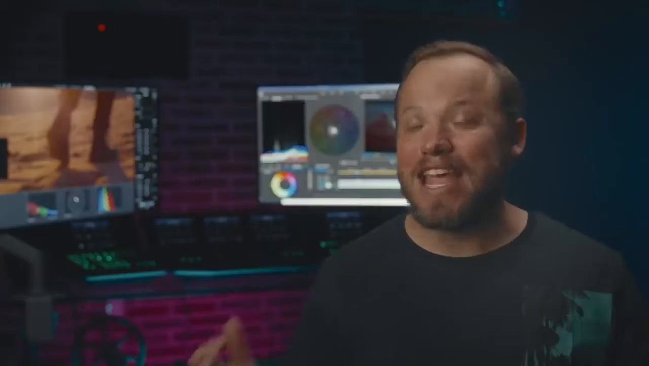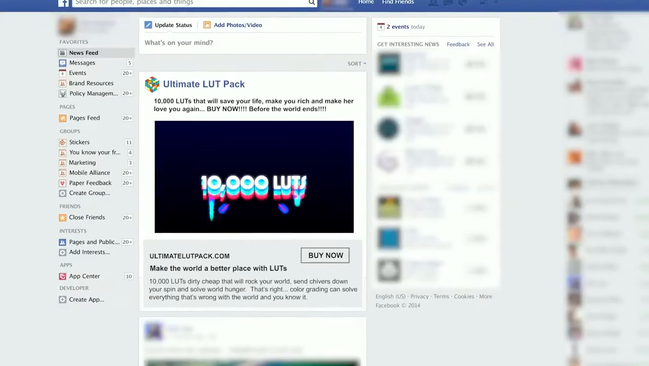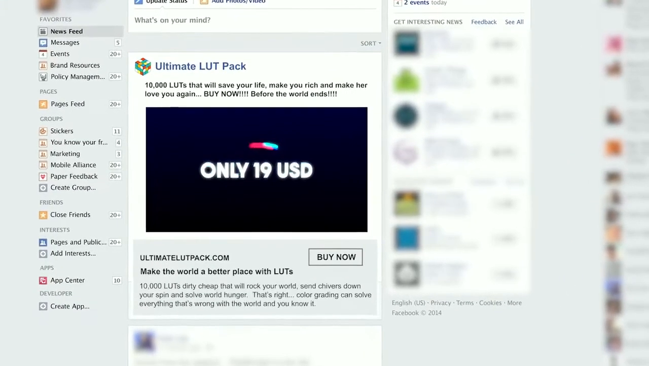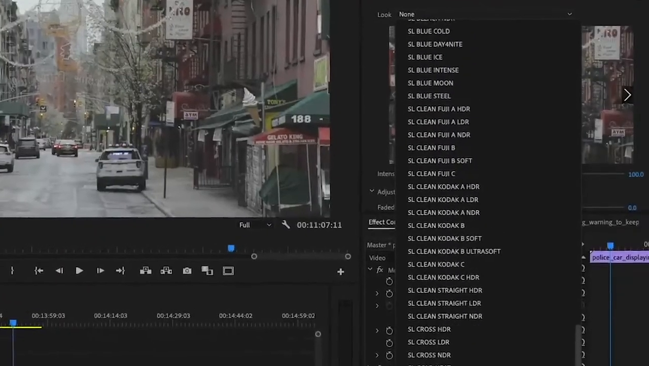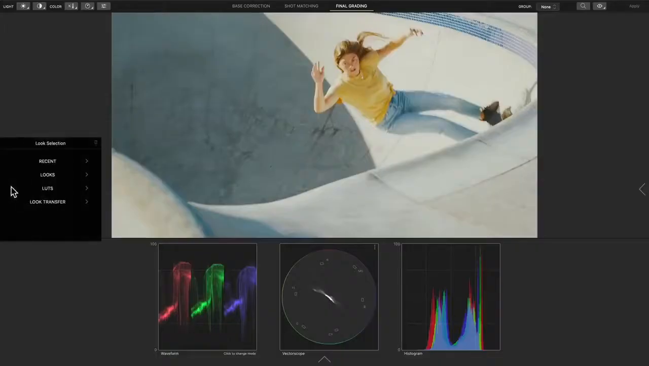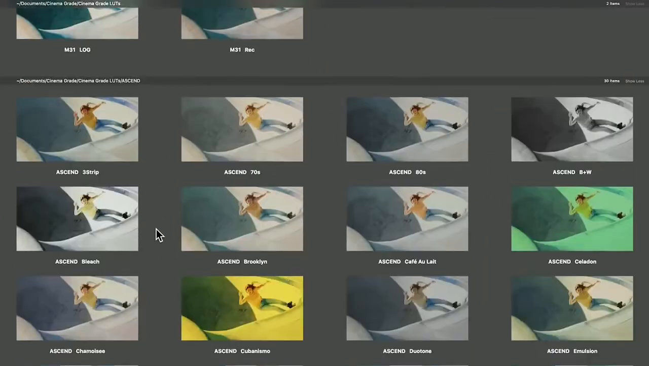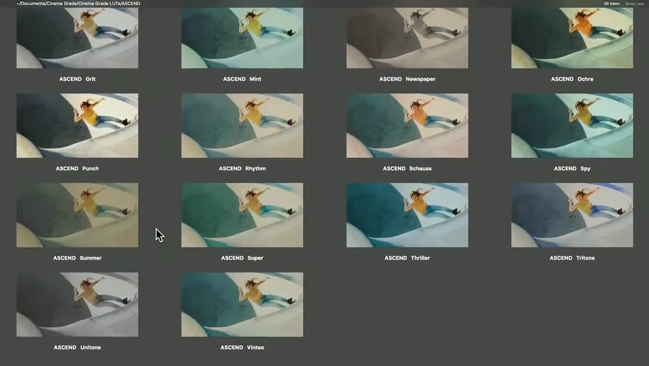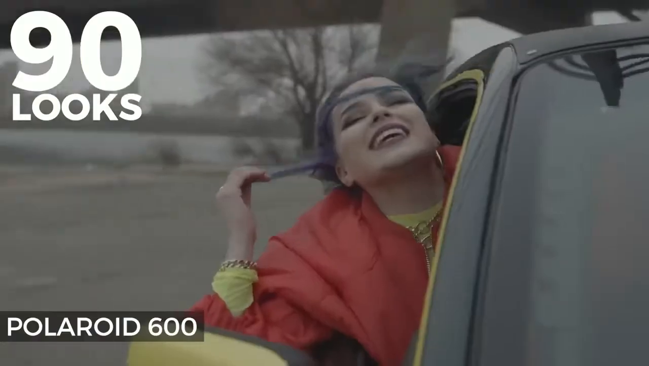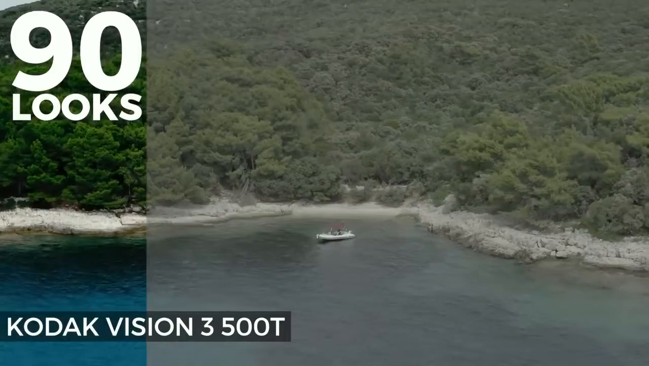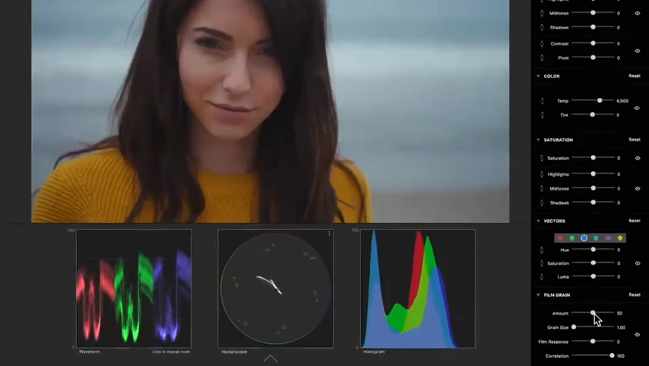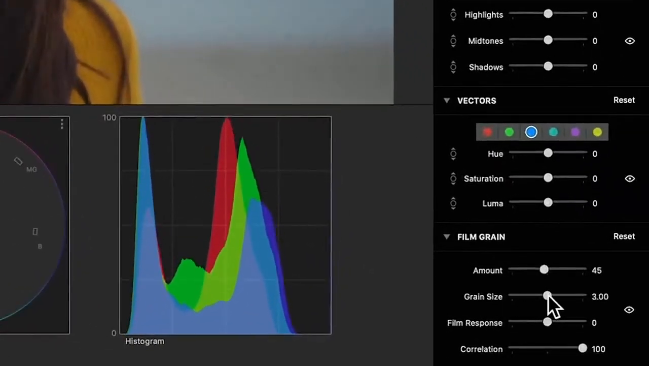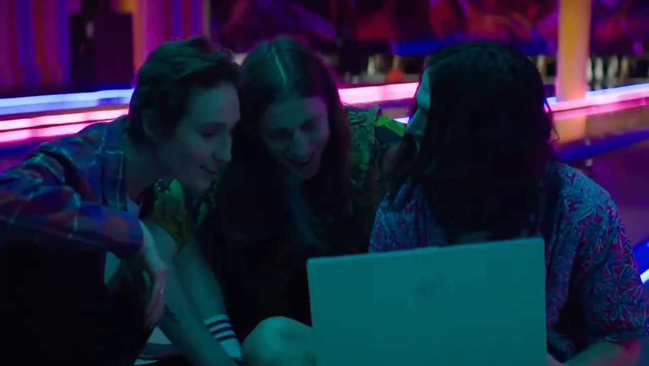Do you have like 10,000 LUTs that you bought off some guy on Facebook? Hey, I'm not judging, we've all been there, but why scroll through an endless list of names when you can see them previewed in real time as thumbnails? Plus, we have over 90 built-in color looks and emulations from some of the most beautiful, creamy looking film stocks, plus film grain that hipsters can eat their heart out to.